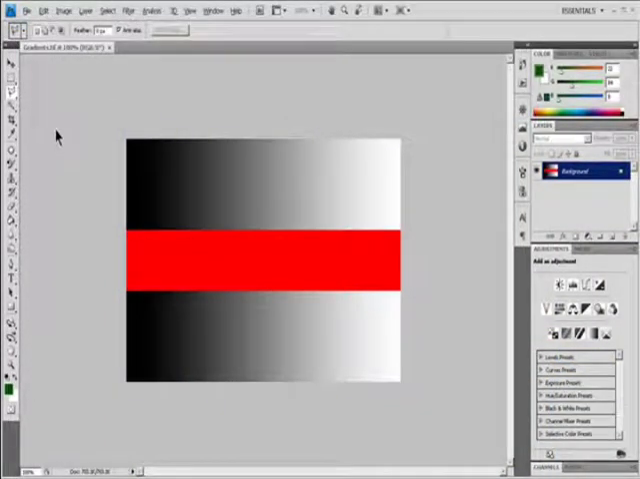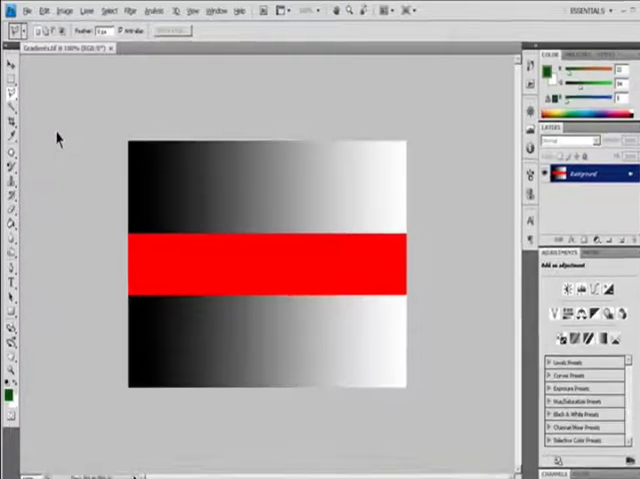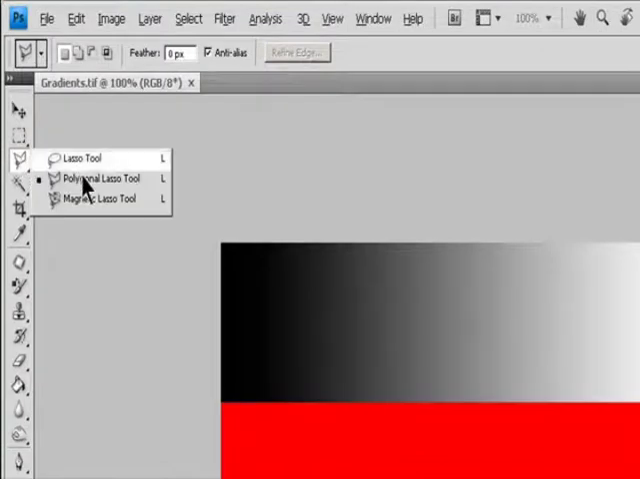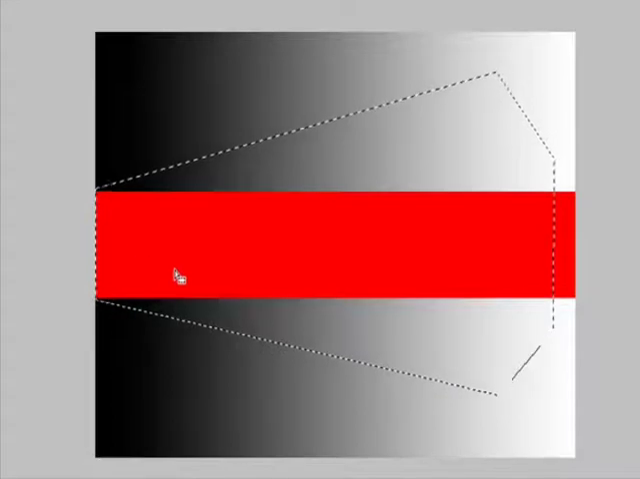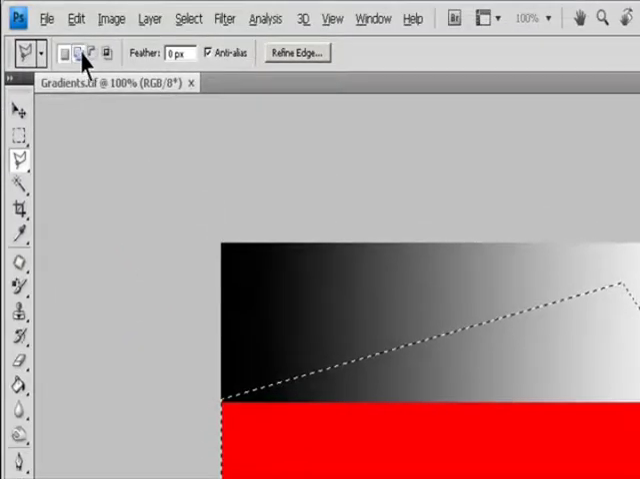Select with the polygonal lasso tool. The polygonal lasso tool is useful for drawing straight edge segments of a selection border. 1. Select the polygonal lasso tool and select Options. 2. Specify one of the selection options in the options bar. Selection options are New, Add to, Subtract from, Intersect with.